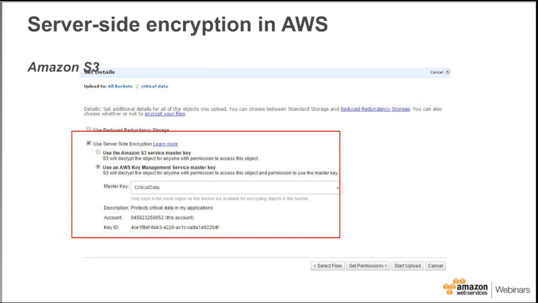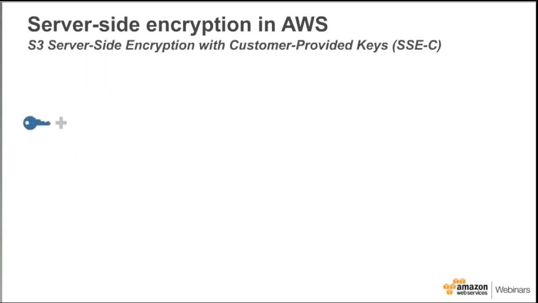Server-side encryption shows up in a couple different ways. Inside Amazon S3, if you use the management console, you can see an option to select server-side encryption, and we give you various options about what keys we should use on your behalf.